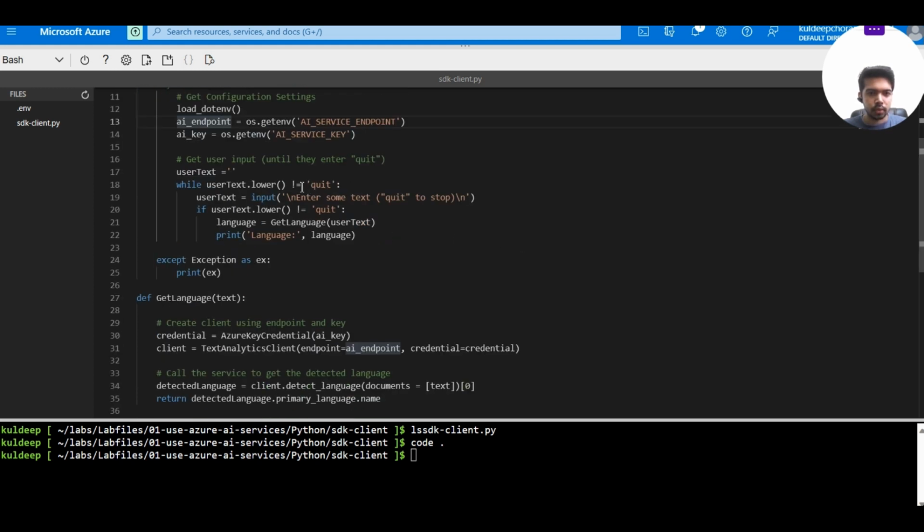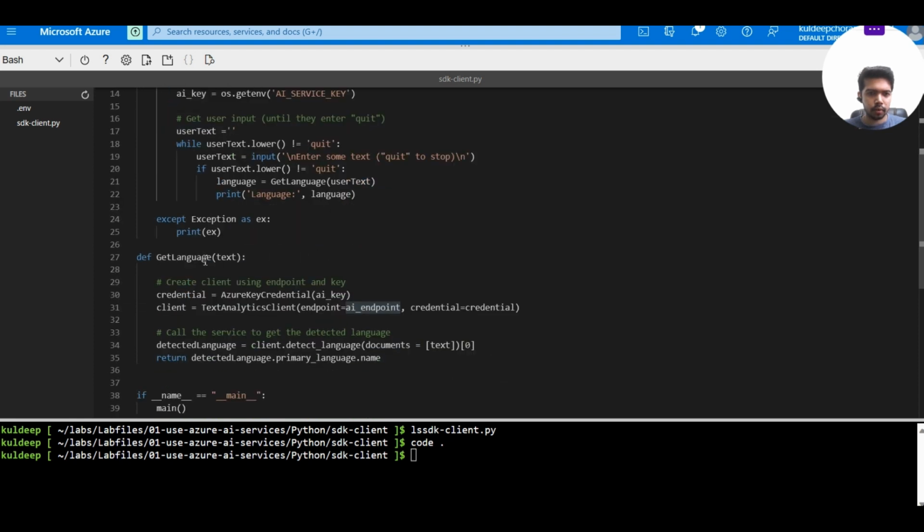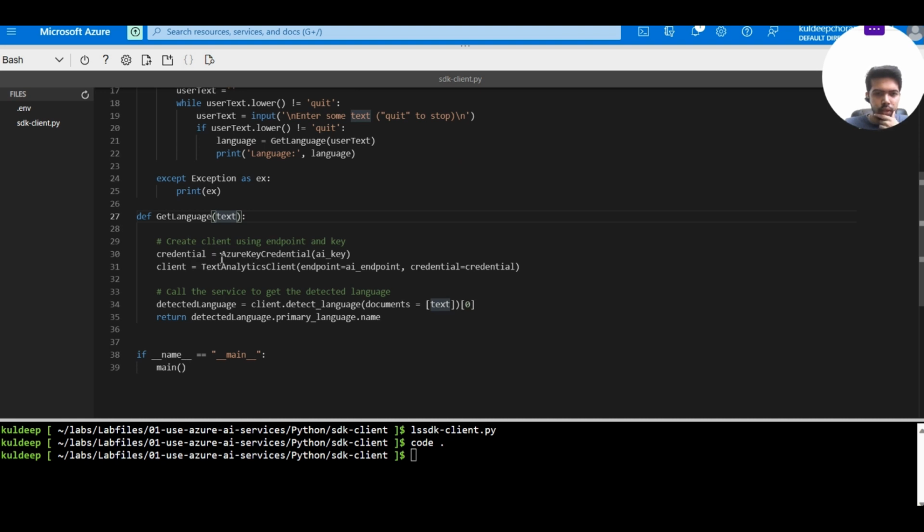Then you take the user text, and if it's lower, not quit, you go further and enter some text. If your text is not quit, then you get the language of the user text and print the language. This is the get language function we are defining here. It's a little strange that we call the get language function above, but define it below. So we are calling Azure credential with the AI underscore key, and the text analytics client with the endpoint and credential here.